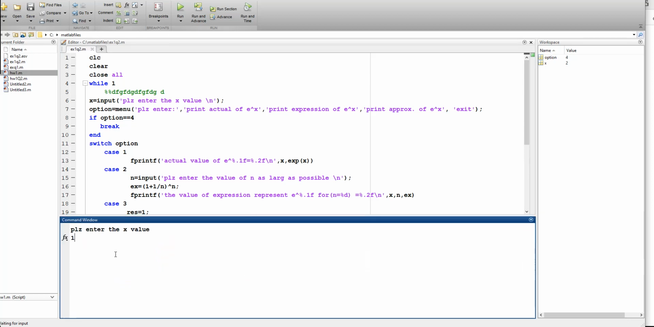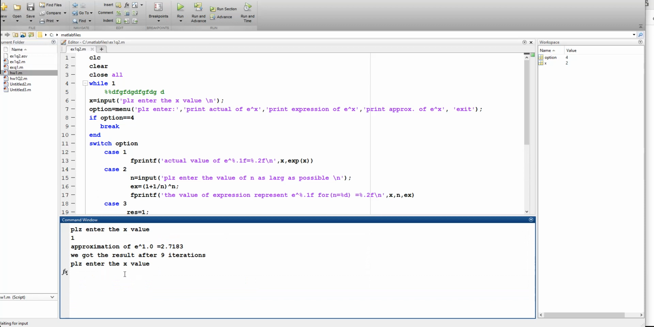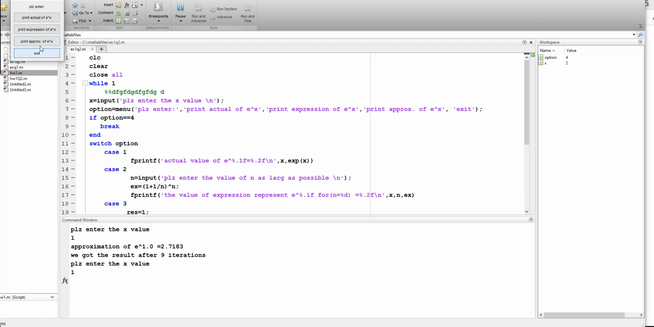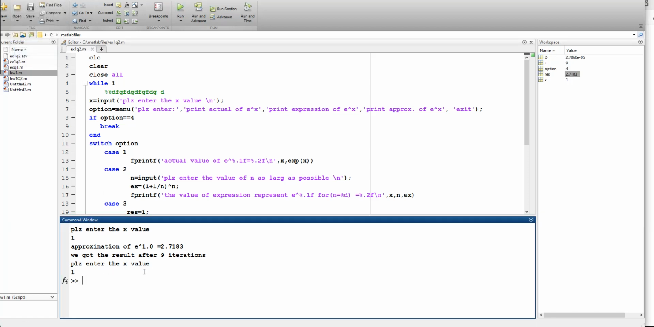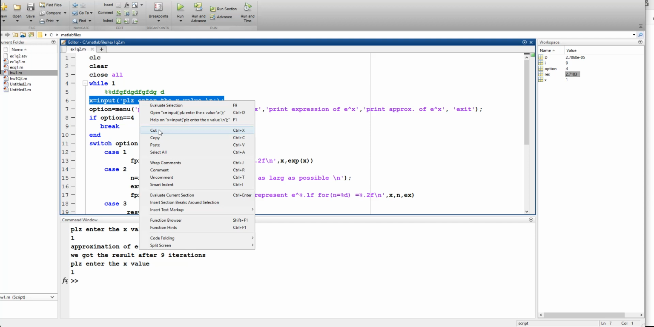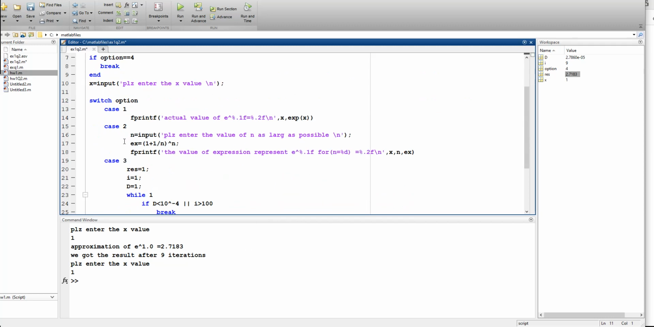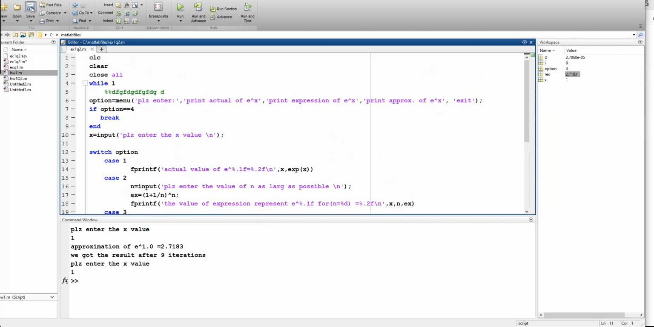This is 1. Now I have the menu. Please enter the X value. This is 1. Enter. Same problem. It shows the menu and the value of X. Okay, exit. It will exit. But let me cut the X here, and ask about X after the option, which is better. And I think we can now manage it well.